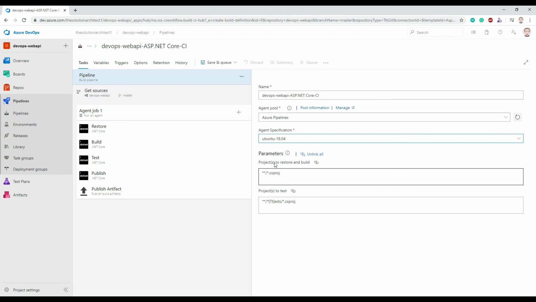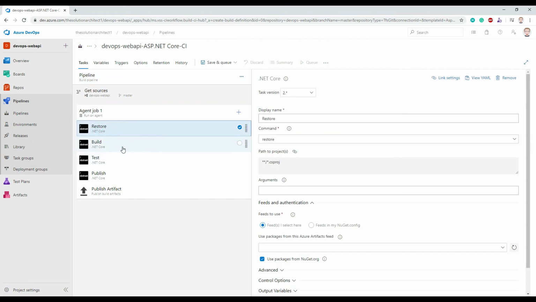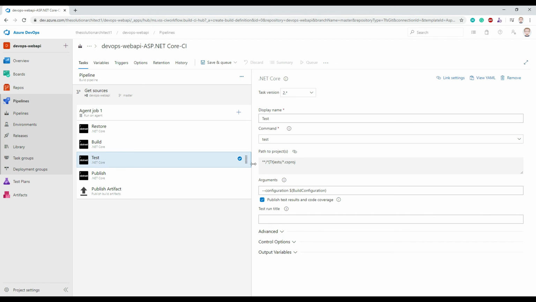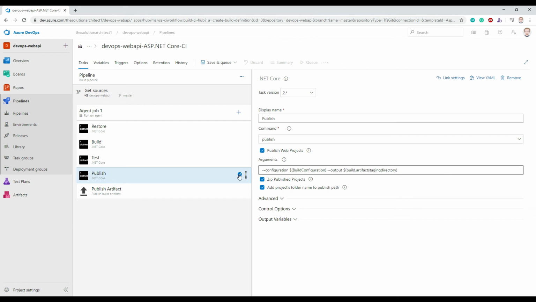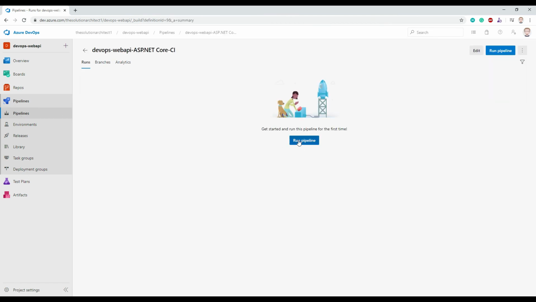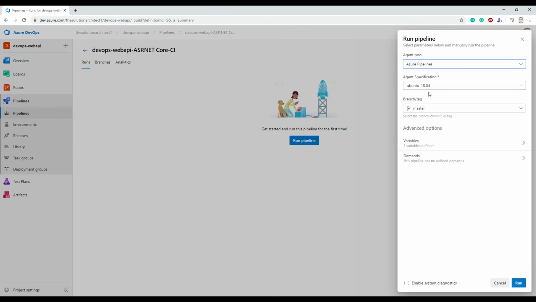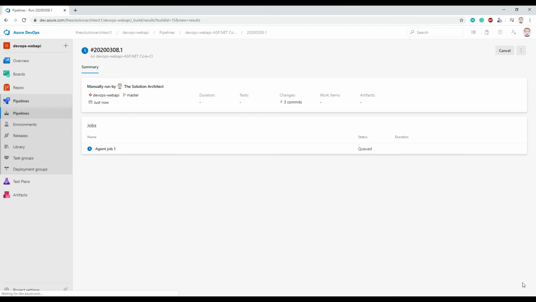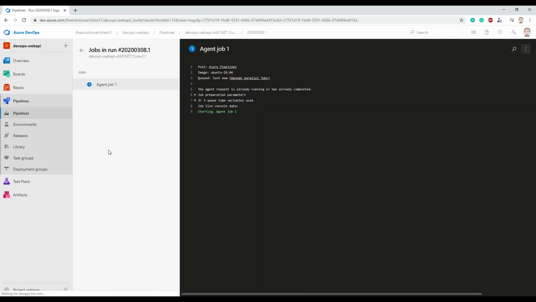Here we use the 18.04 agent. It doesn't actually matter what agent you use. So restore will restore the code, build will build the code, test will actually look for the test project that we created, so that will automatically look for a test and run those tests and publish the output. And so let's save this. And let's run our test. Go back to pipelines, inside the test, run pipeline, and click run. And I'll open up the agent job, and that will run through the test.